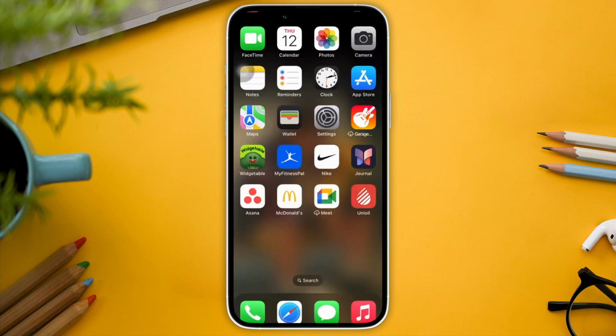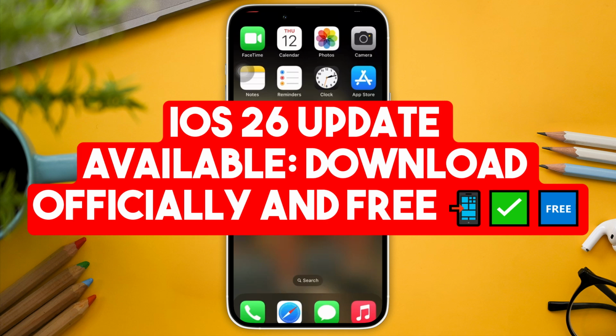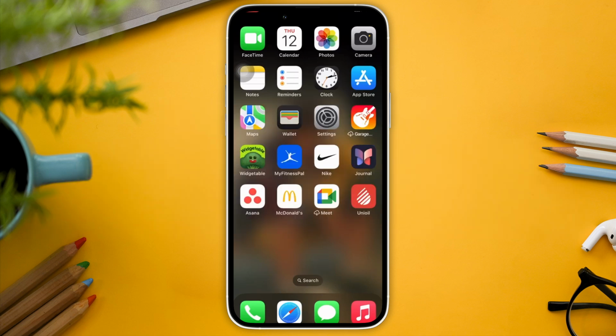So in this video, let's talk about how to install the iOS 26 developer beta on iPhone for free. You don't have to pay, I think, $29 for it, or $99, I'm not quite sure, but this process would be technically for free. So what can we do for this one?